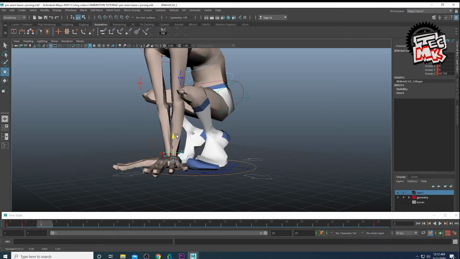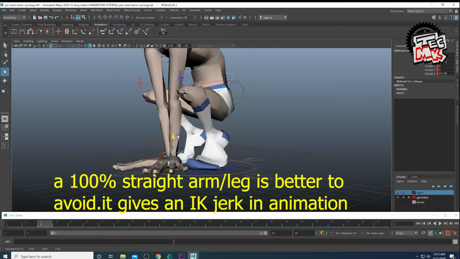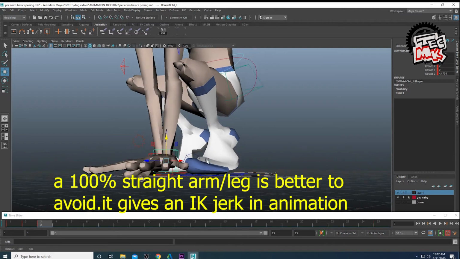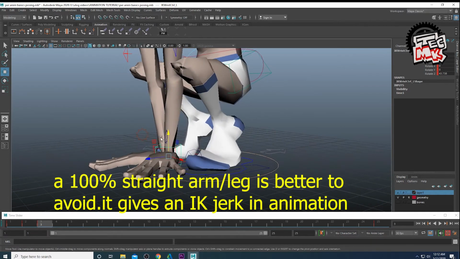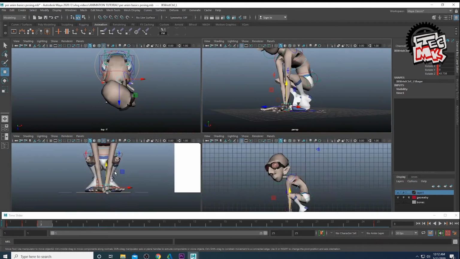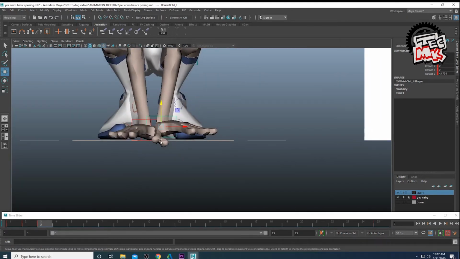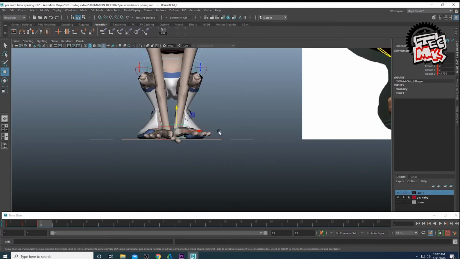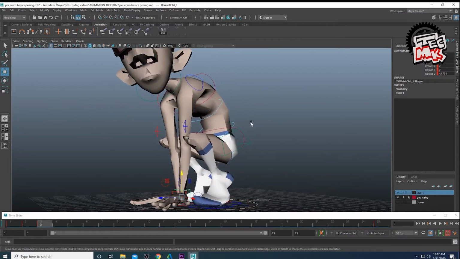Otherwise, in course of time while you are doing the animation, if you make any limbs or arms 100% straight, immediately in the next frame it will give you a jerk. So this is the maximum straight that we can do. So let's make it 99.9% straight and see whether it touches the ground. No, it does not touch the ground. So whatever we could have done with the hand, we have done it.